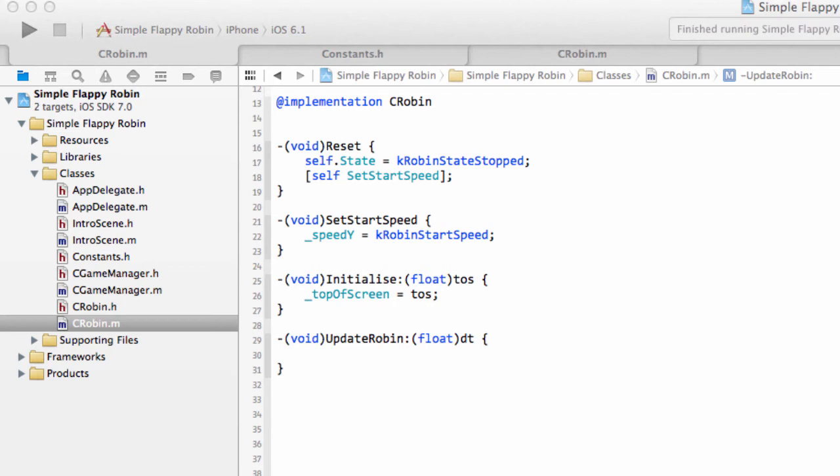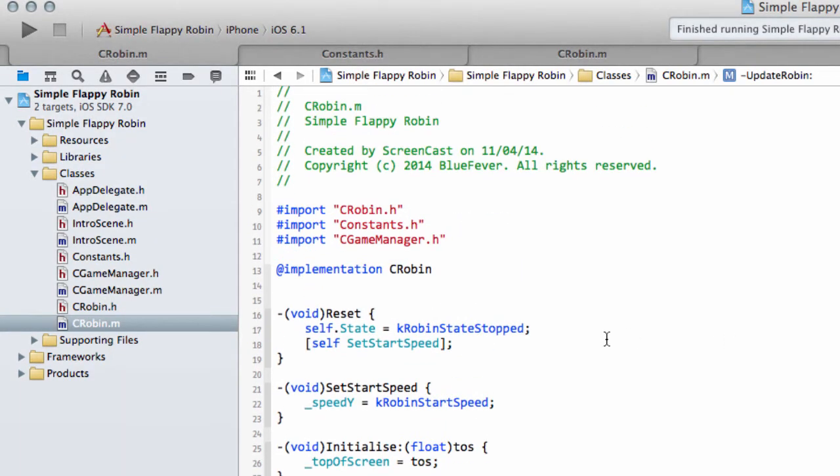Hello and welcome to the 7th video in this series making simple Flappy Robin for the iPad and iPhone using Cocos2d. So in this video we're going to get the Robin in a state of jumping on the screen, and to do that we actually don't need to do very much.